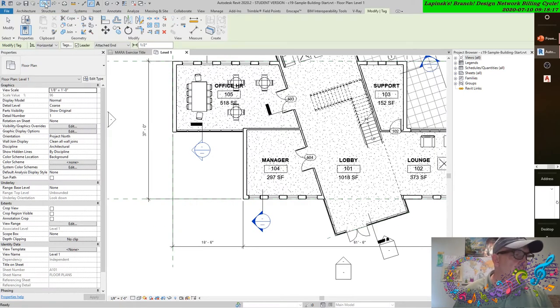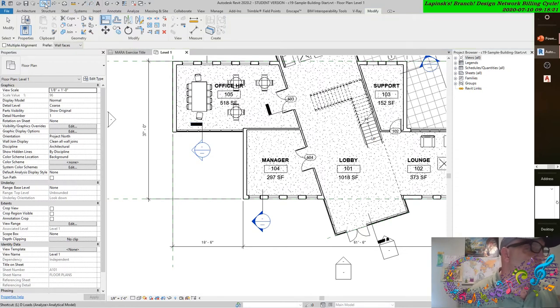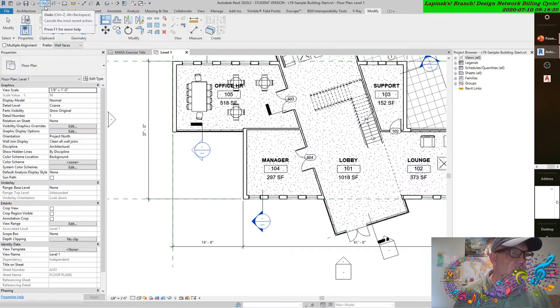Tag all. The tag all button, which activates the tag all not tagged command, will do exactly that. Tag all the untagged elements of a selected category within a view. For example, you can tag all the doors. Let's do that.